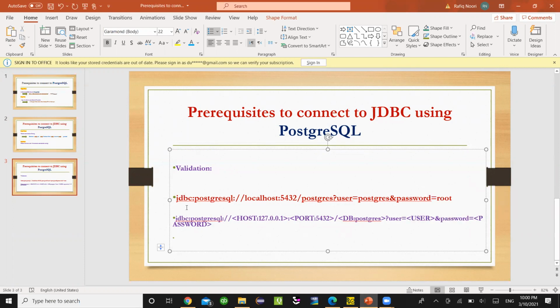Now I have created the same thing. So what you need to create is the same thing that I've created here for you guys. So this is the first one. You don't want to touch this part. This is the same thing. So you just write down JDBC PostgreSQL. This is the first thing.